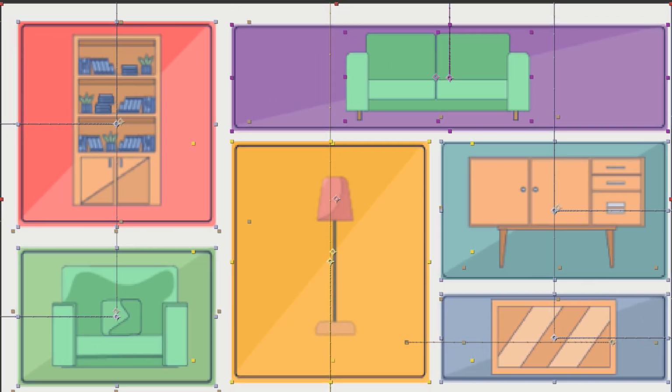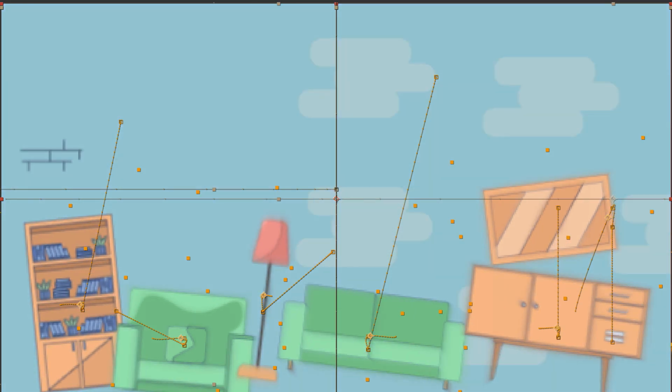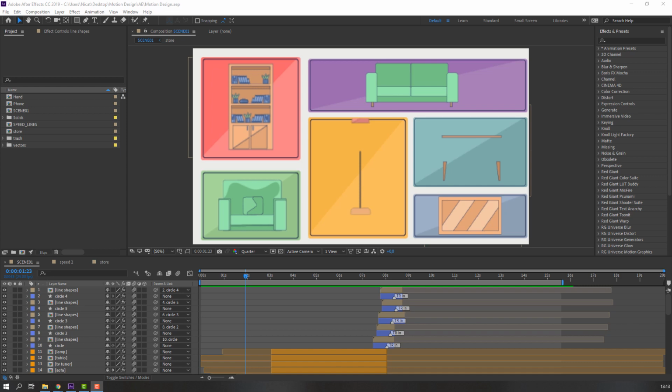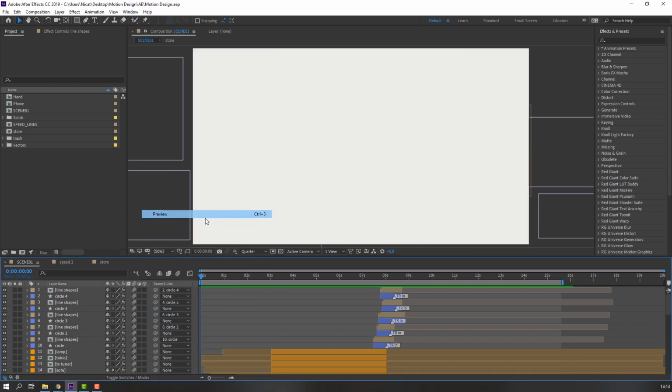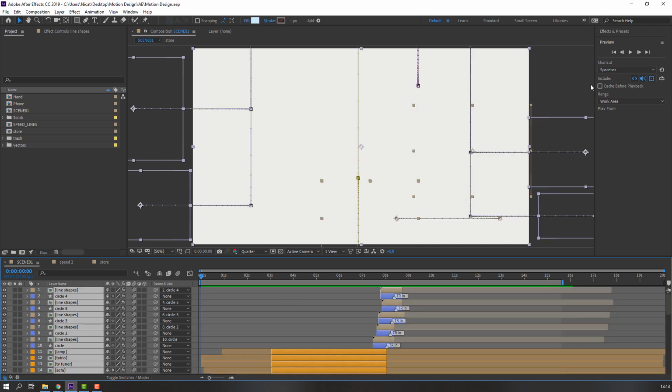In this tutorial, I am gonna show how to preview your animation with null layers, motion paths and layer bounding box. So we have two ways to do this. First way, go to window, open preview and enable this icon. Select all layers and shapes, Control A and click this icon for preview.